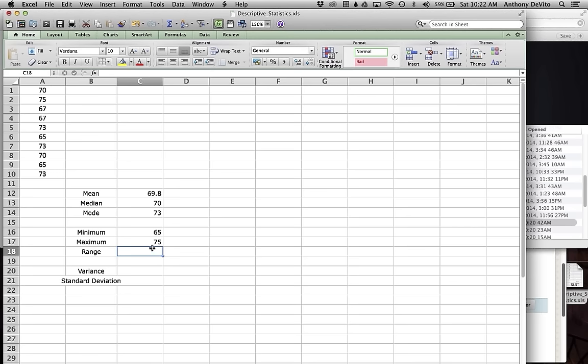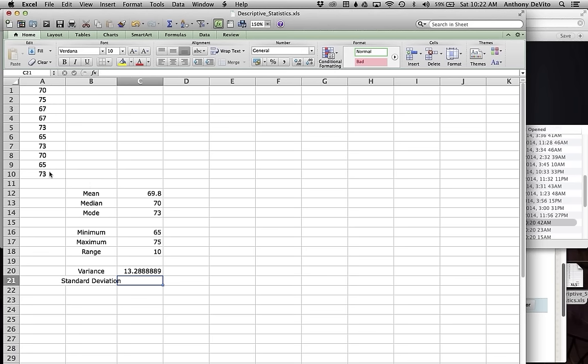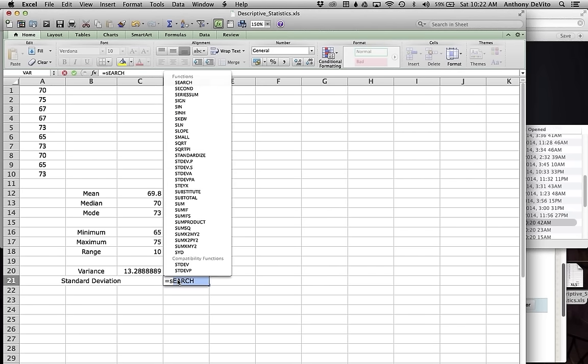Now, the range is the maximum value, which is 75, minus the minimum value. It's a measure of the spread of the data, which is 10. Okay, and the variance is also a measure of the spread of the data. We saw how to calculate that in class. Parentheses. Now I'm going to ask it to find the variance of all these numbers, and the variance is 13.2.